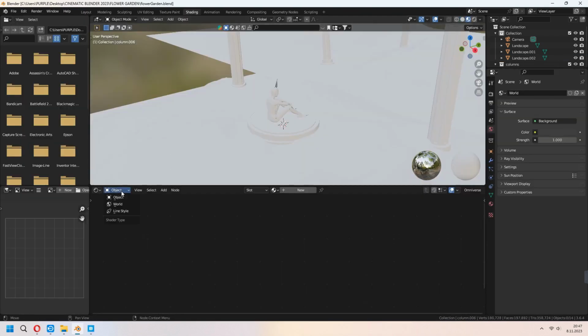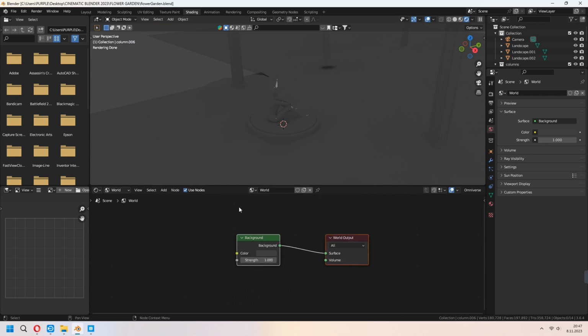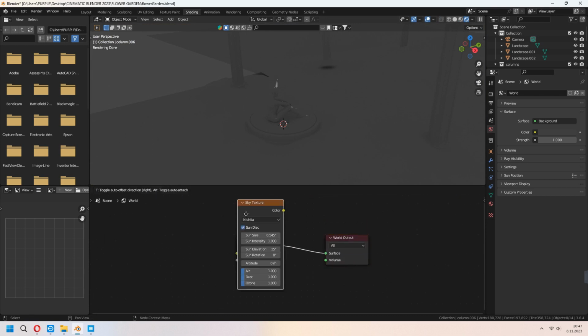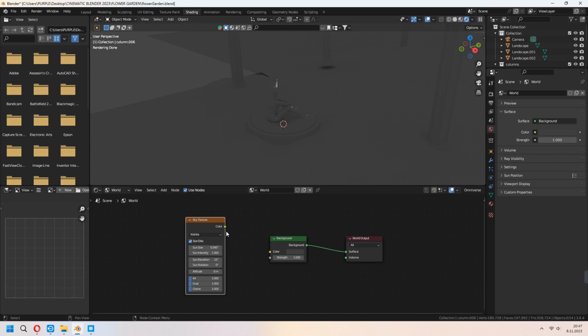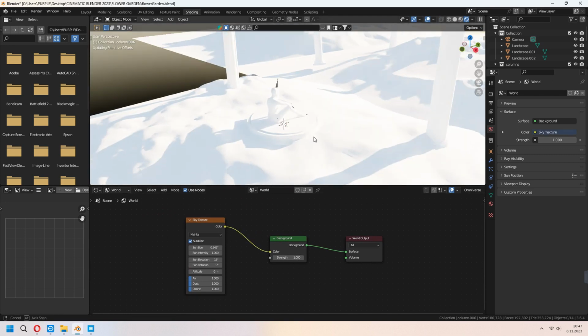And go to Shading tab. Add a sky texture. Because we will add some particle system and flowers, we have to see them clearly. Add sky texture with the Shift A and connect your color to background's color.